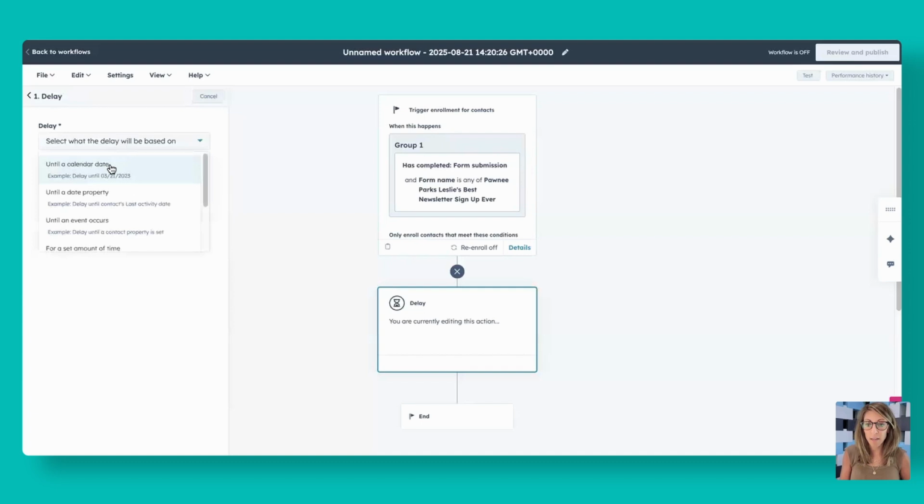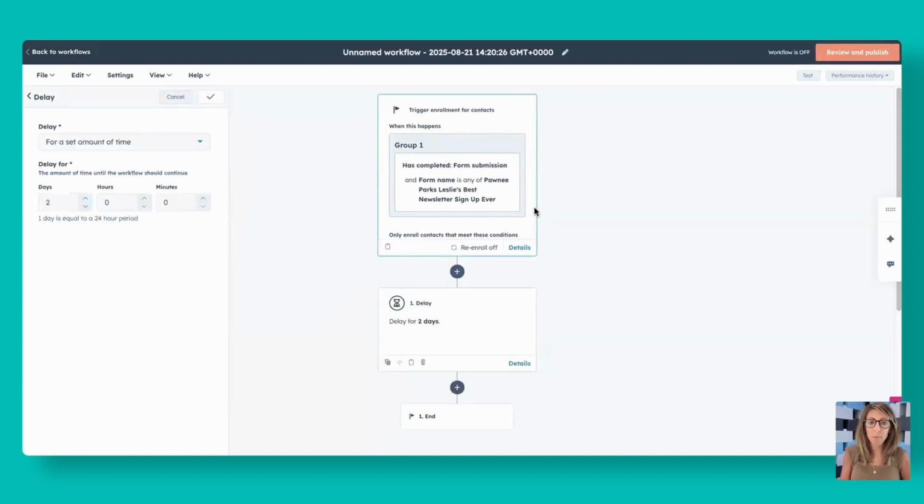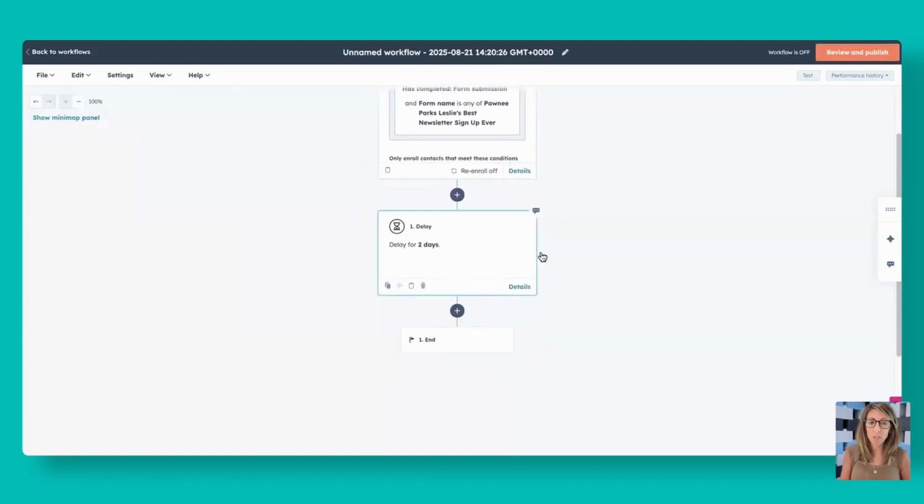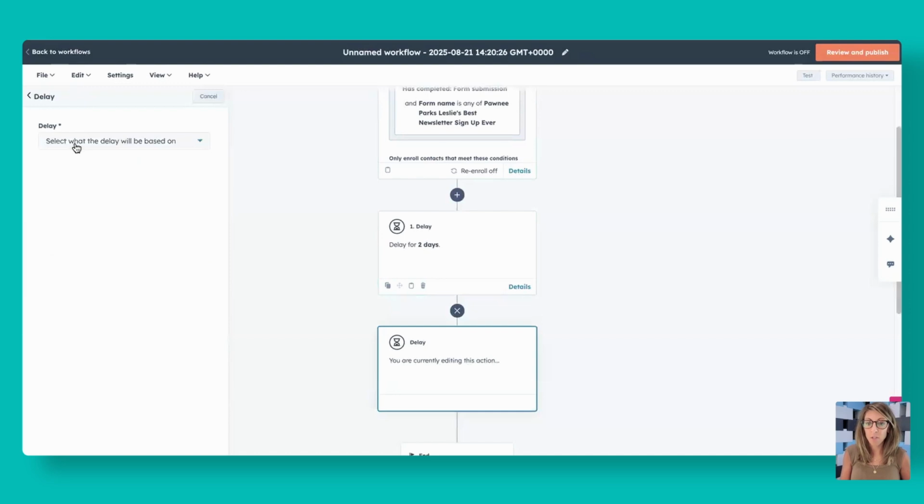So we're going to delay for 2 days. So 2 here. And then, because let's say someone submitted the form at 11 p.m. at night, if we delay for 2 days, we're going to send the next one at 11 p.m. So we also want to delay to a specific time of day. So let's do specific time of day.